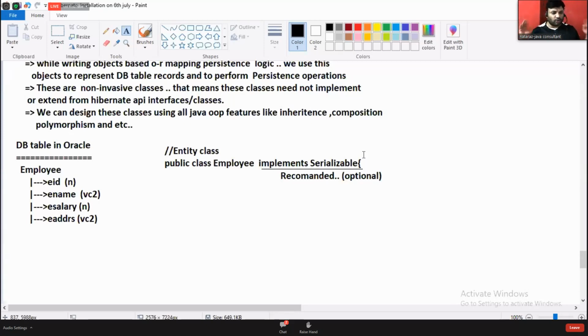If you don't do it also, no problem. But if you do, it is very much ready for future enhancement. Are you getting my point there? Okay, boss. Fine. Okay, let's see now.